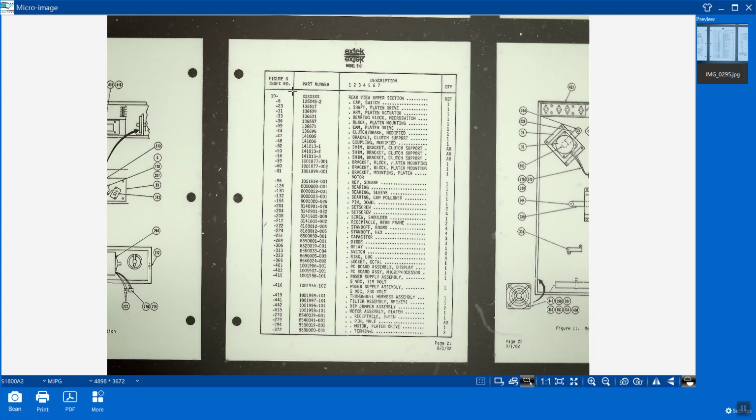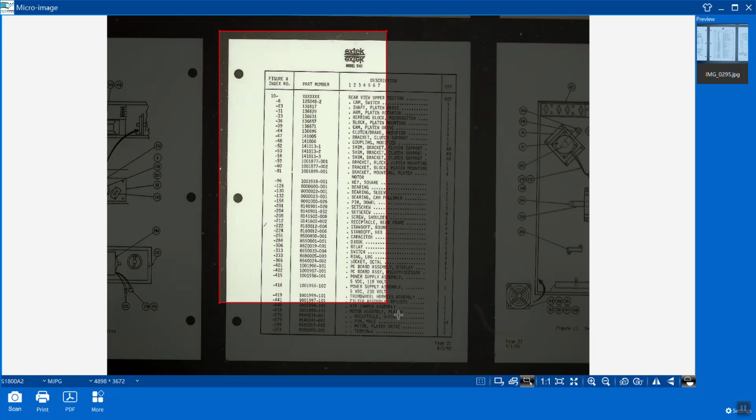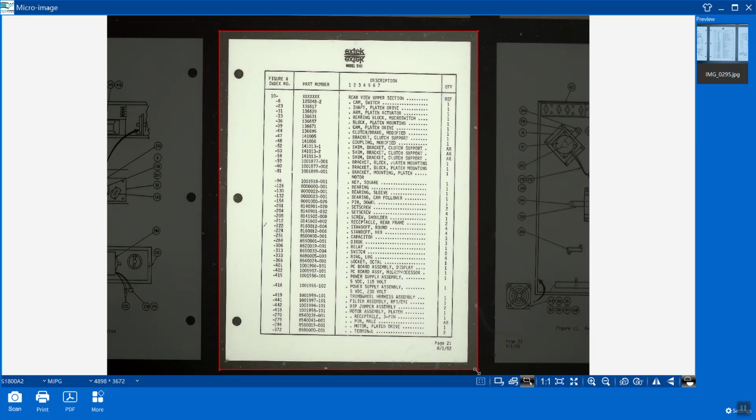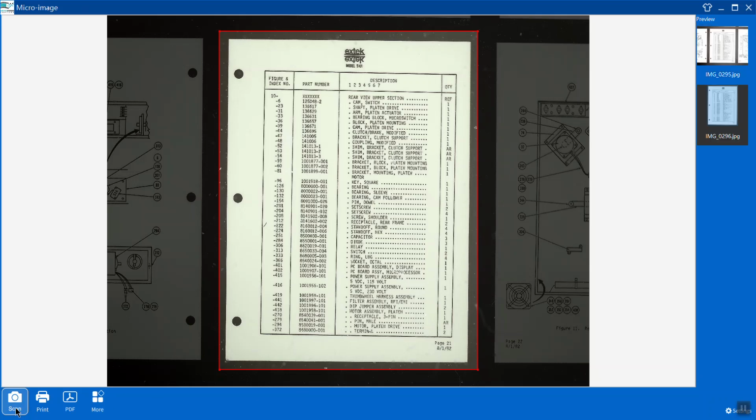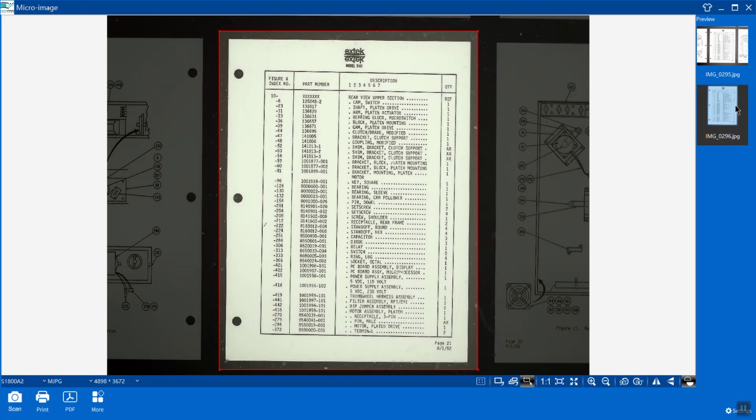You click on it. When you do, a little crosshair will pop up, and you want to come up to the upper left here, and you want to hold your left mouse button down and drag a box. Now that becomes your capture box. When you click Scan, now it's cropped the way you had cropped it.